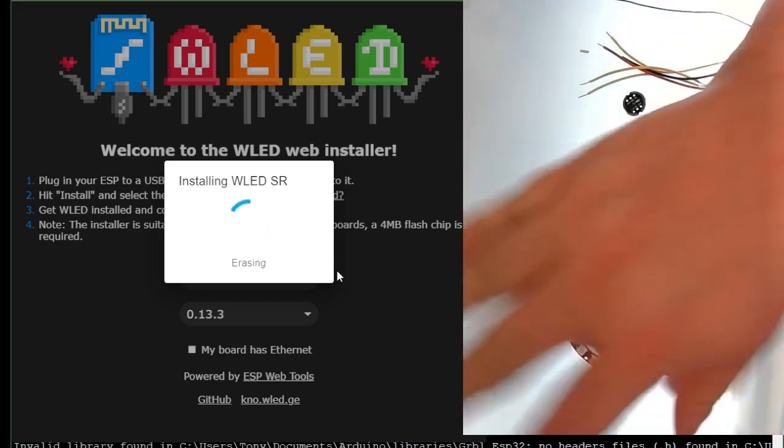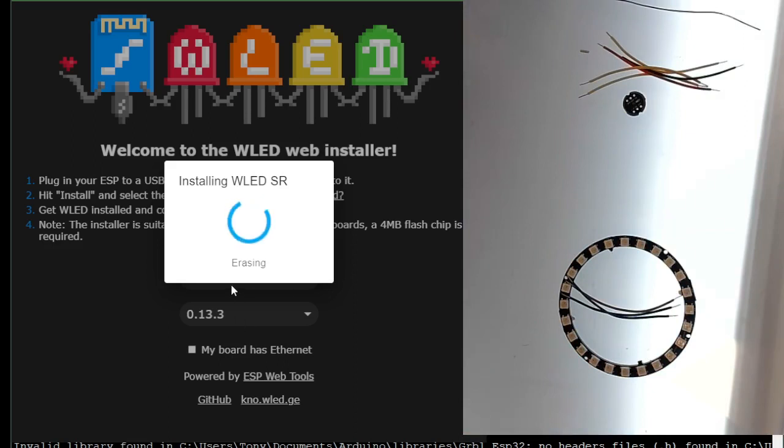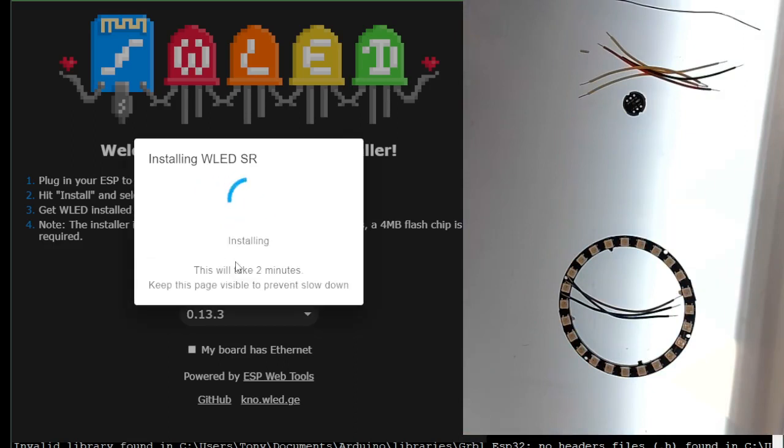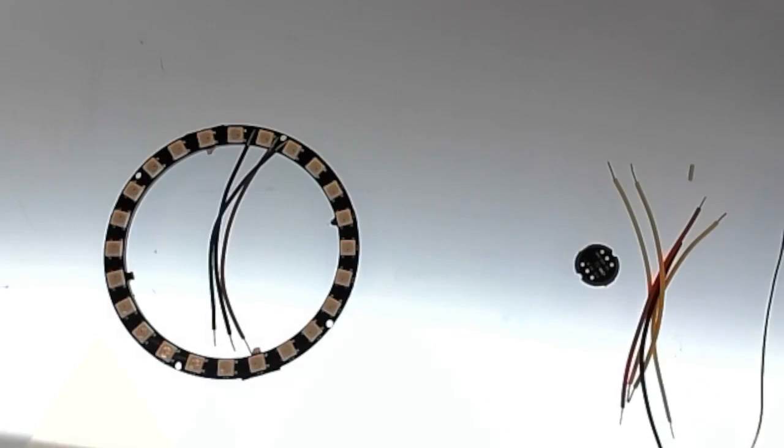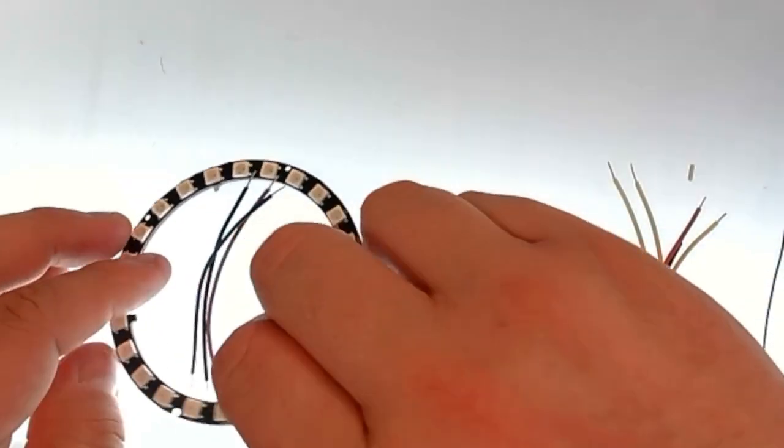Cool. Set that to the side. And now we're going to do some soldering here. Well, I'm going to wait till it starts actually uploading. There we go. Perfect. It's installing. Okay. So let's take a look at what we got here. Let's see, we got these 3 wires and this ring.